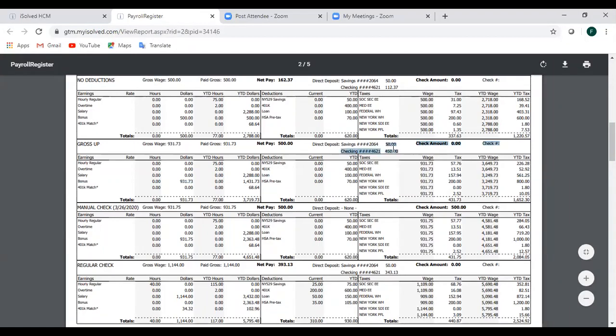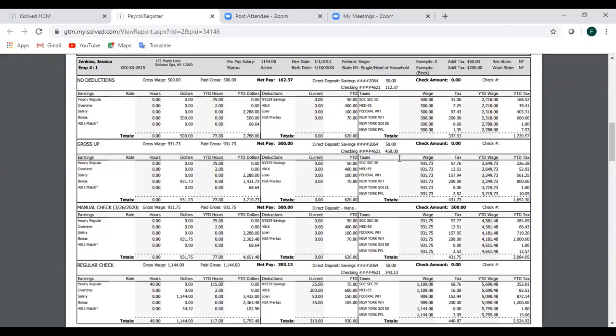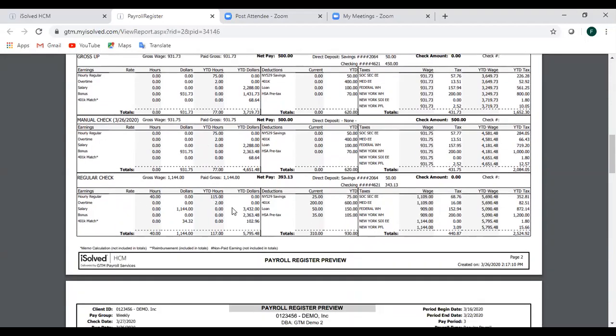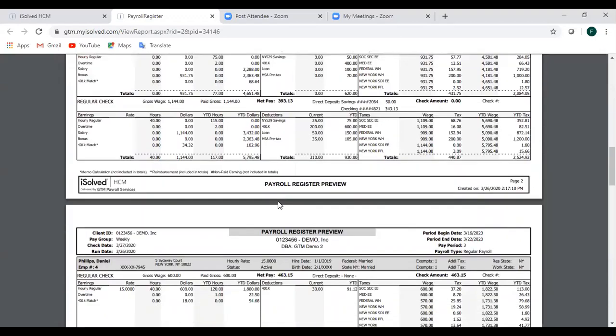And that is actually being distributed in her direct deposit, $450 to one account and $50 to another to equal that $500. And then I've also got this manual check in here that we did, which was a gross up. So she got a net pay of $500 for that bonus, but we did want to pay all of her taxes and things like that. So it grossed up to $931.75 here. And then she's got a regular check also, which she gets a salary of $1,144. And then we've got a 401k match. And you'll see in her regular check, we've got all of her regular deductions coming out. So she's got her 529, her 401k, her loan, and her HSA pre-tax.